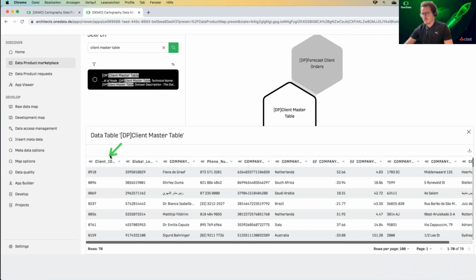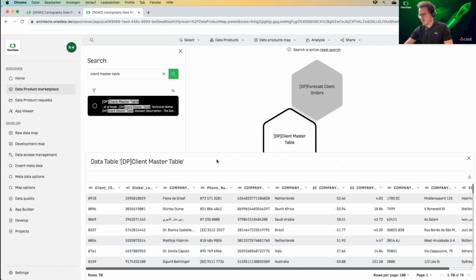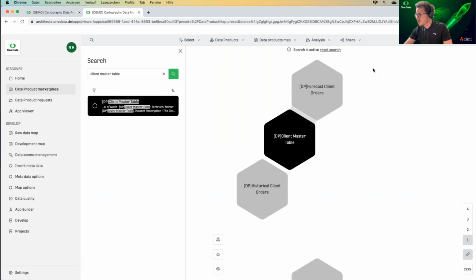And here we go. We have a client ID, we have global location, we have phone numbers, we have the longitude and latitude. So we have everything we need. What we can do next is share this data product to a connection outside of One Data. Let's say, for example, we want to leverage Tableau or PowerBI, and we simply can use a direct SQL access to draw the data from One Data into Tableau, for example, and start analyzing. And if Juan did that, he would find out that we have most business in Germany and the Netherlands.